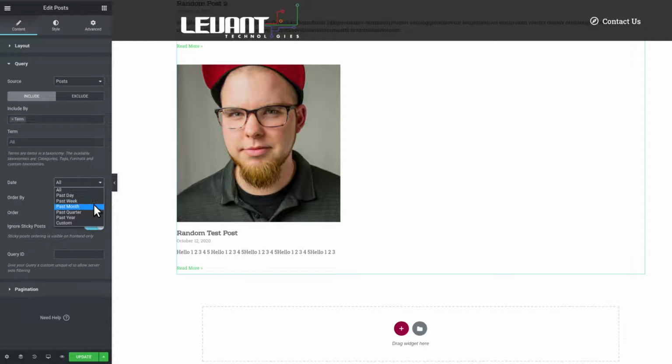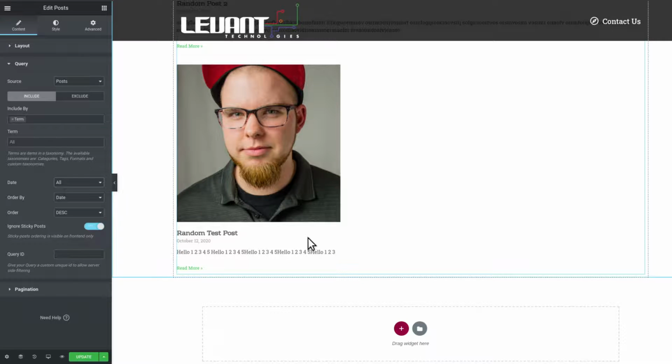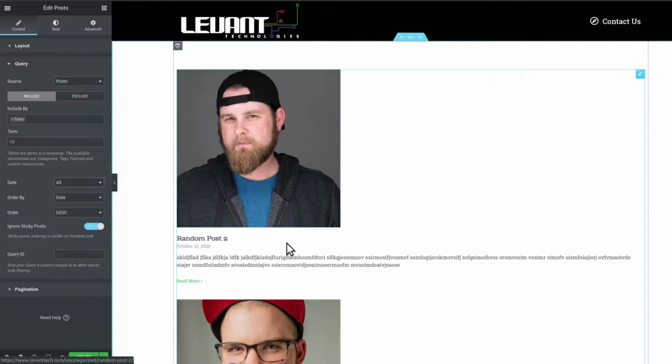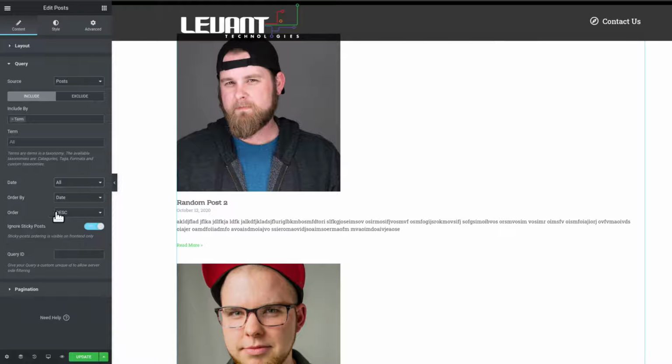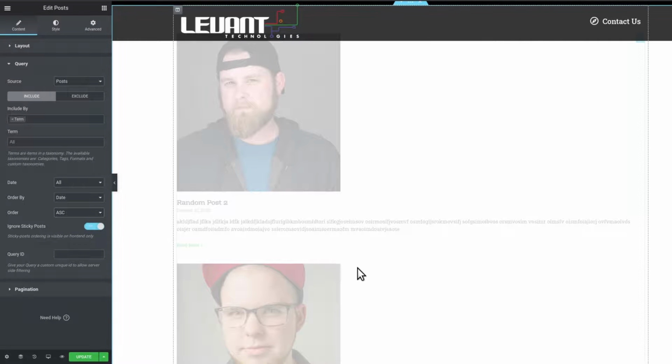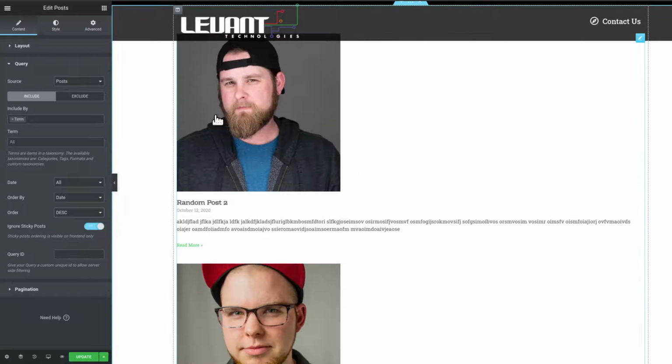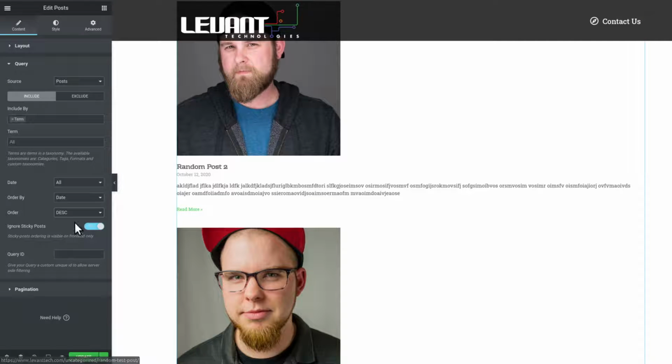Or the month, or quarter, year, and custom. You can actually do that too. Again, you can order it by date because I created this post first, and this is the second. So that's what the descending is. So if you want to reverse that, and you want the oldest post to be on top, it will be ascending. But if you want the latest blog post to be on top, you want it to be descending.